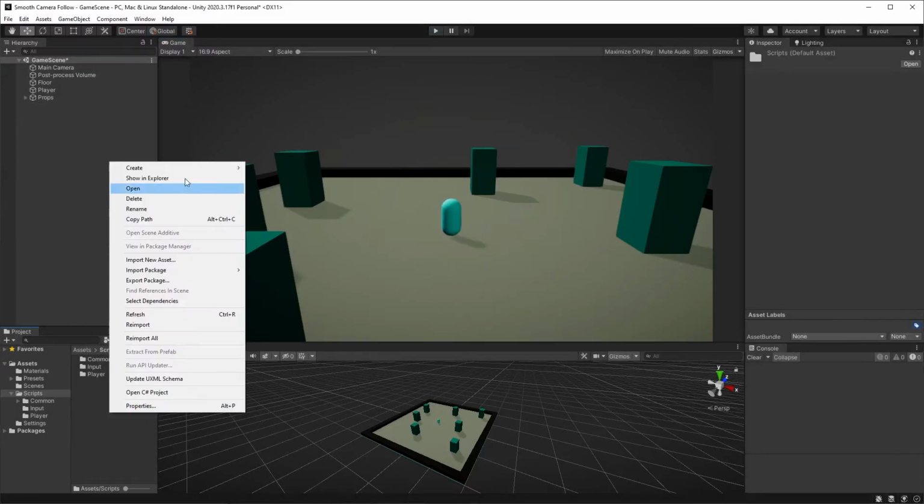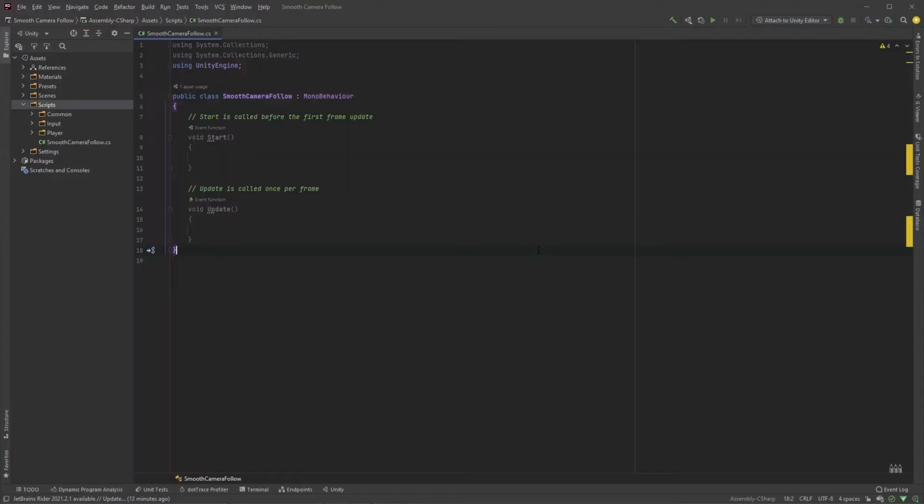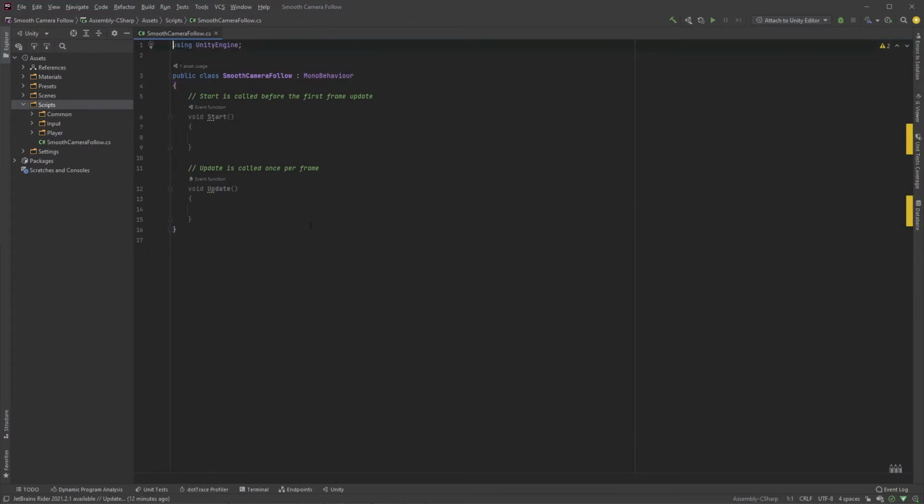Start off by creating a new script. We'll call this one Smooth Camera Follow. Open up your script and let's get to the code. Let's clean up our script by removing these two lines, as well as the Start and the Update function.